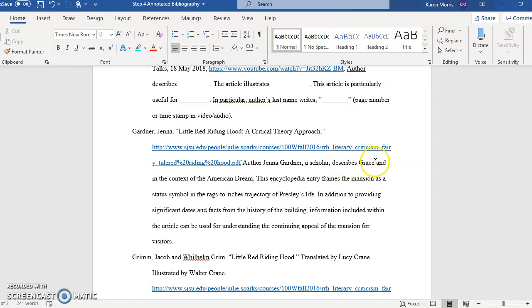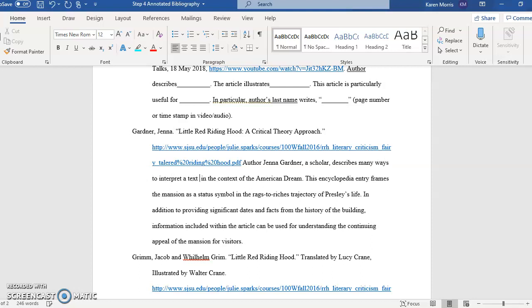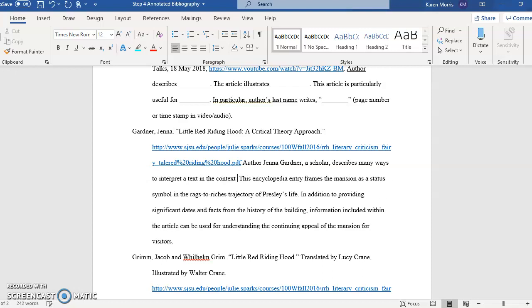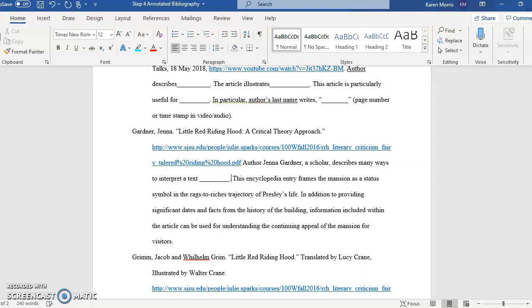So describes is one of the most useful words that we can use when we are annotating a source. So we can say that she describes many ways to interpret a text using Little Red Riding Hood as a sample. So I won't type it all for you, but you can see how you would use the words that are already there and create a template.